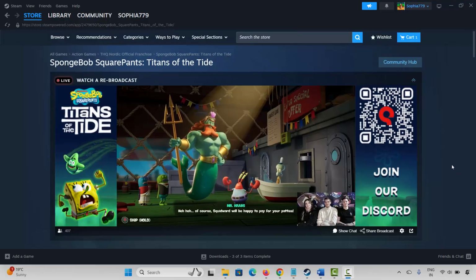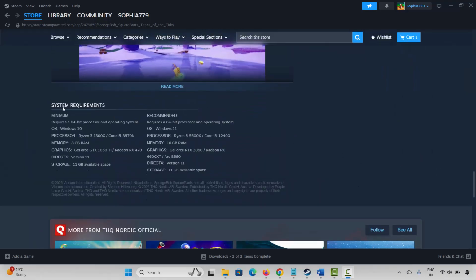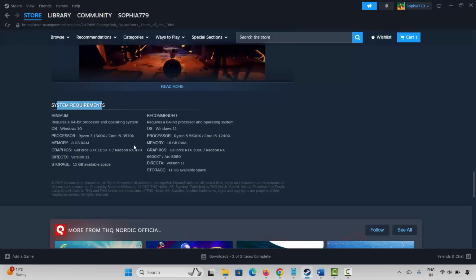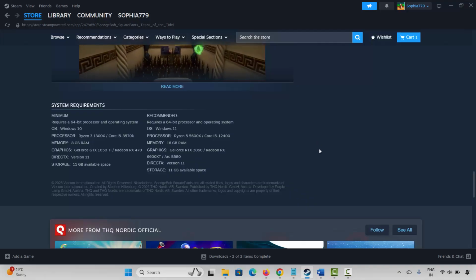So launch Steam and search for the game. After that, go below and here you will find the system requirements to play the game. So make sure your PC has all the required specs and then check if the game is launching or not. If not, next method is to modify launch option.